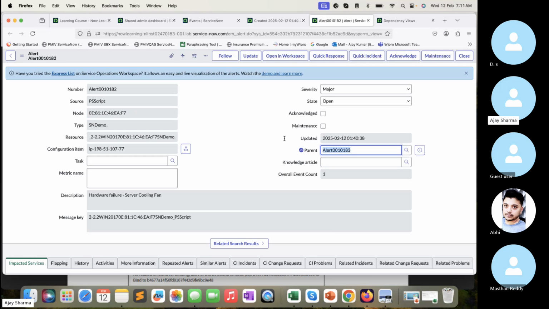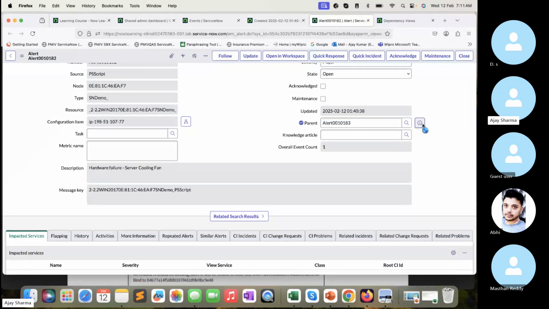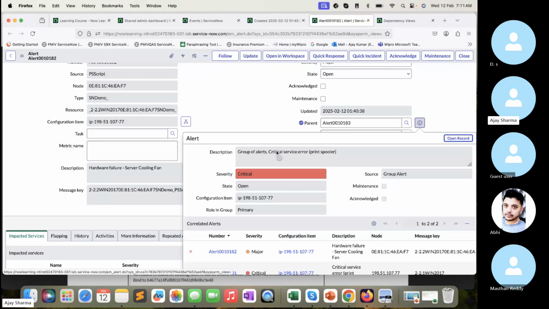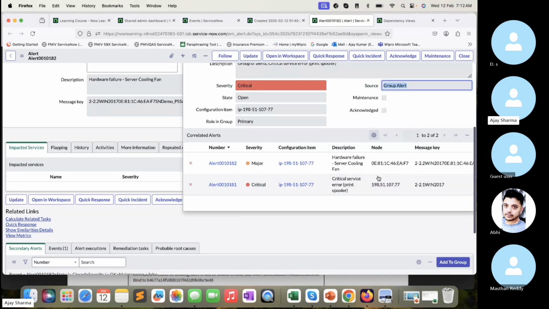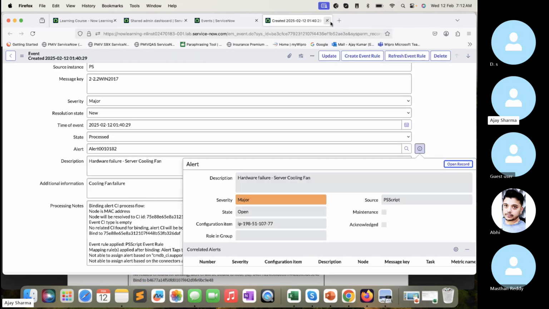And you can see one parent alert is automatically created, which is an automated group alert, right? If I just click here, you can see this is the group alert, critical severity errors, printer spooler. The group alert is automatically created here, and these two alerts will be the children now. We'll discuss later how this particular thing will be happening, right? So that is one thing.